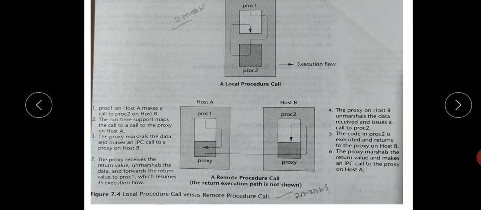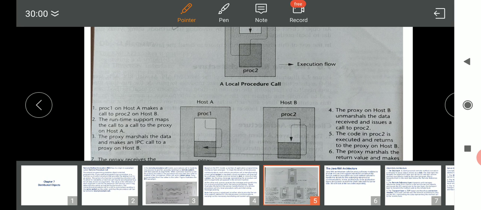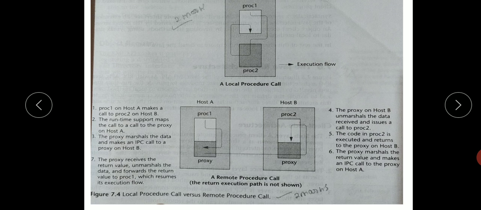See here, this is the remote procedure call. So what happens in a remote procedure call? There are two machines, host A and host B. The first step: procedure 1 on host A makes a call to procedure 2 on host B.